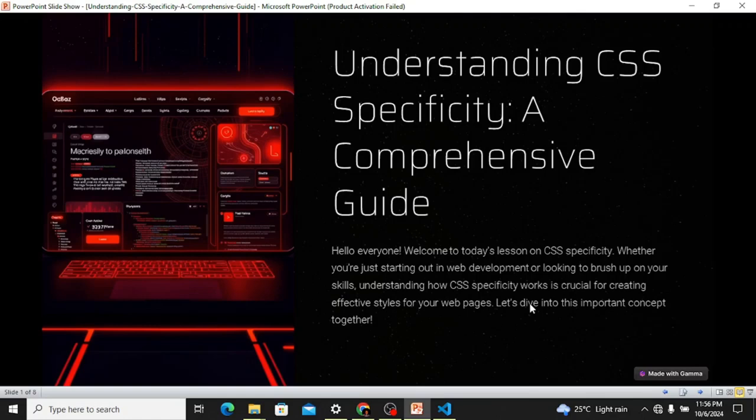Today we'll continue our class on web development, and we'll be talking on the topic: understanding CSS specificity, a comprehensive guide. So welcome, guys. Whether you're just starting out in web development or looking to brush up on your skills, understanding how CSS specificity works is crucial for creating effective styles for your web pages. Now let's dive into this wonderful concept together.